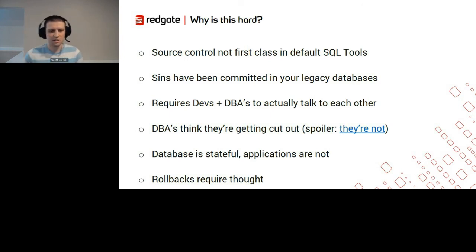The other piece that makes this hard is the database is stateful, whereas applications are not. So when you do a rollback with an application, usually you can just nuke all of the files you just deployed and redeploy all of your old files that you had previously. Whereas with a database, that's a lot harder to do because, depending on what you're doing, you may not be able to roll back quite as easily. And we'll talk a little bit later about my opinion on what to do with rollbacks.